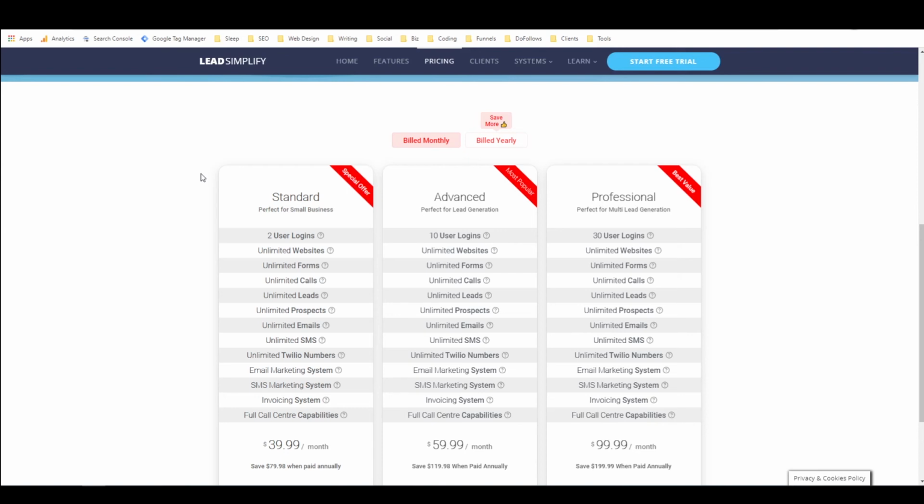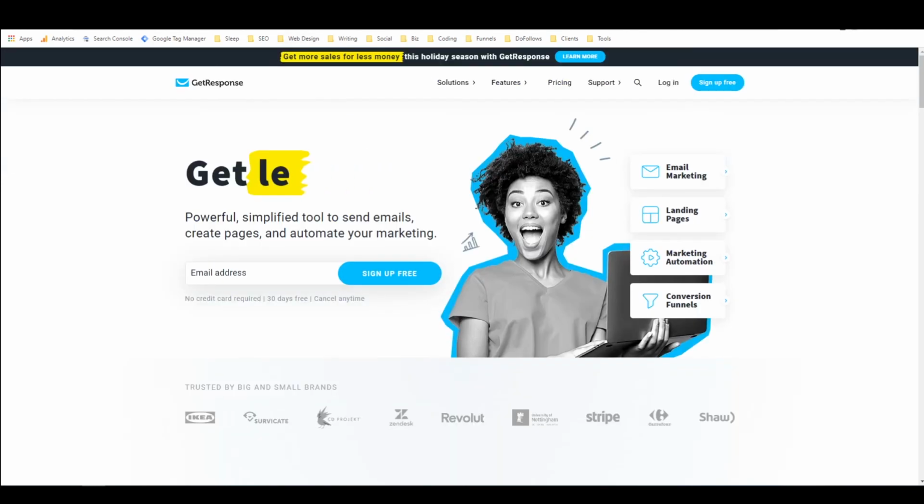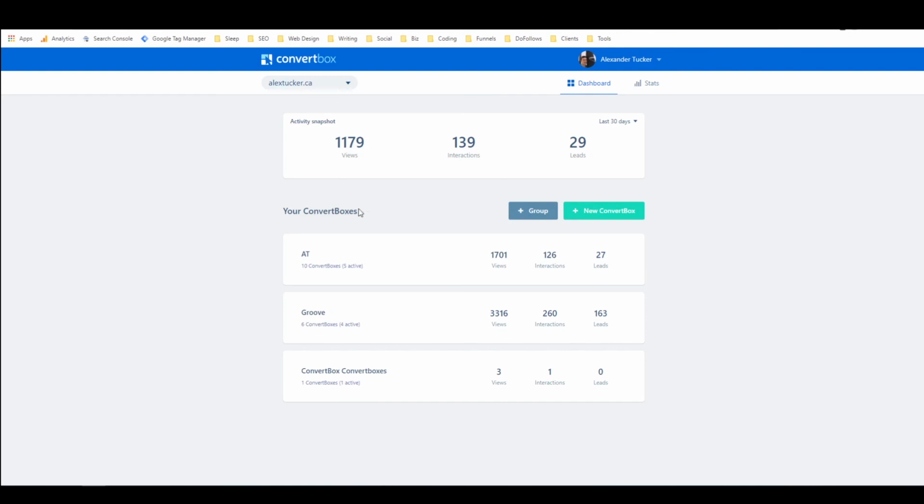So that works really well in combination with Twilio or a service like that if they integrate with other services. I don't know if they do, but if you're looking for an integratable opt-in / phone number service that you can use on your website, Lead Simplify does that. Twilio and Plivo do some of it on their own. And then, of course, if you're just doing email marketing, then you just need something like Getresponse and ConvertBox in order to capture the email in the first place.